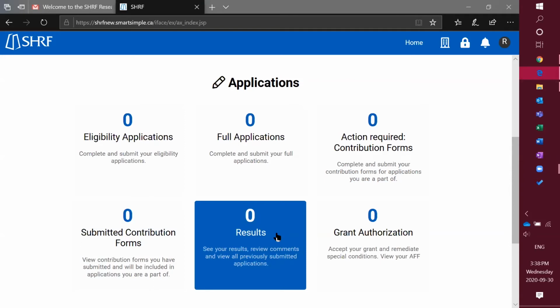Finally, this is the results section, and this is where you'll be able to see your results from all of the applications, so after it's gone through peer review. This means that you'll also see if it's been offered, not funded, or if it has been funded as well. So it'll be a fairly large list if you've been applying to SHRF for a couple of years.